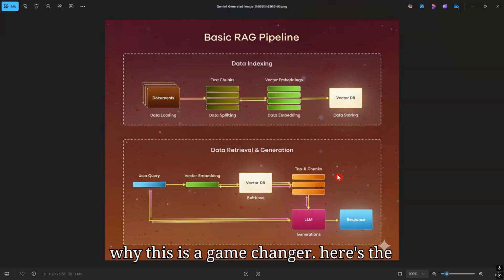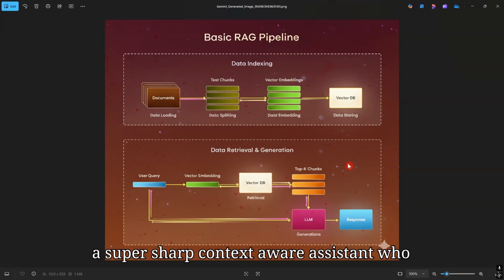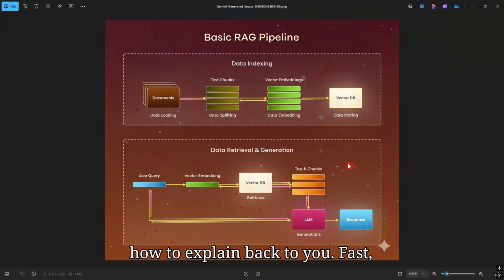Now, why is this a game changer? Here's the beauty of it. RAG doesn't just make up answers. It retrieves the right info, then combines it with the LLM's power to generate something tailored, precise, and reliable. In simpler terms, it's like having a super sharp, context-aware assistant who already knows exactly where to look and how to explain it back to you. Fast, accurate, and always on point.